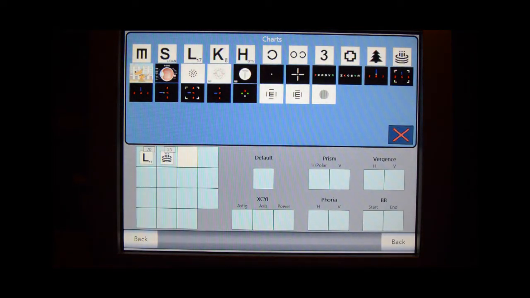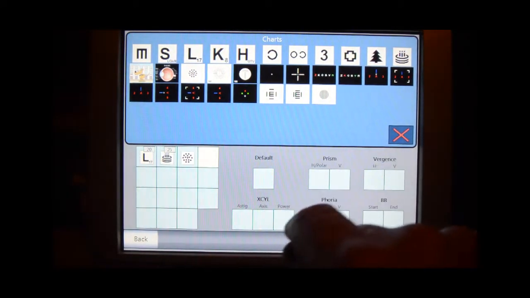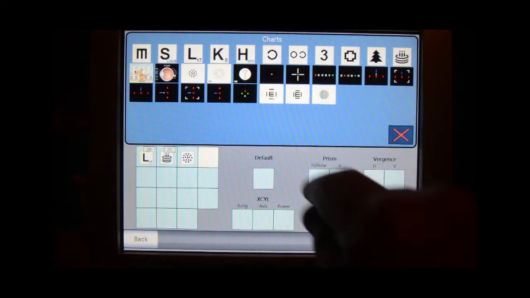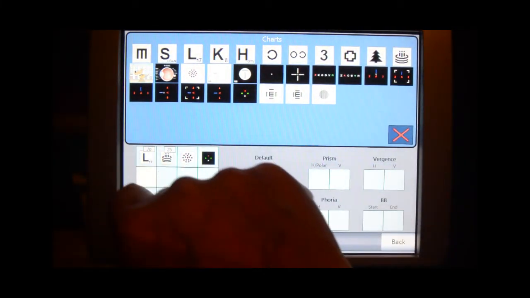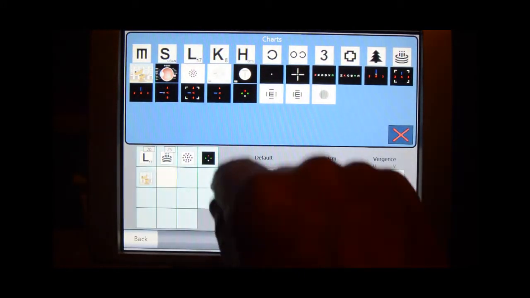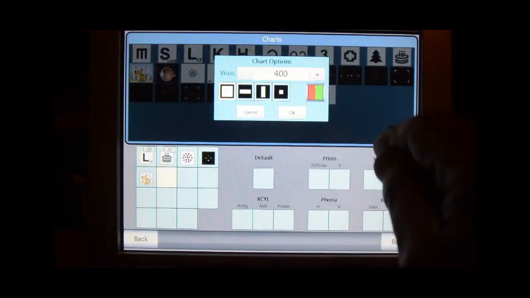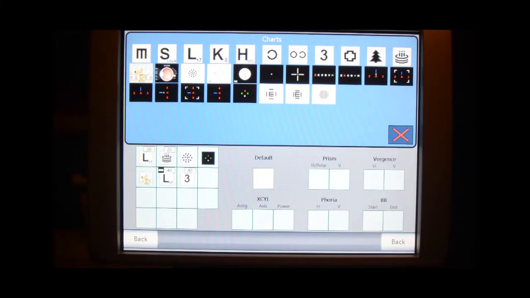So here we'll just populate a few more. We'll pick an astigmatic chart for the next icon, and the next chart we'll pick a Worth 4 dot. And you can get the idea that you can put up to 15 different charts that will be available at your fingertips while you do the examination.